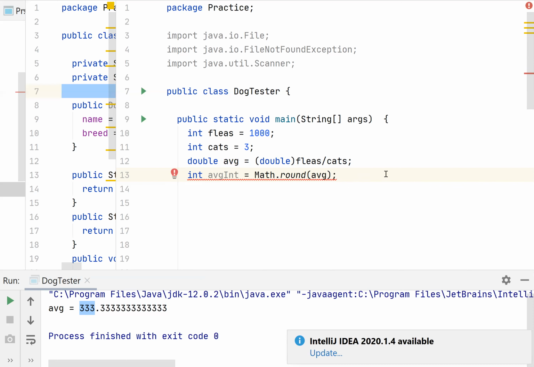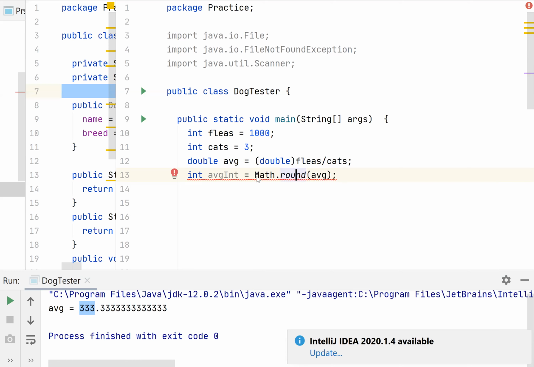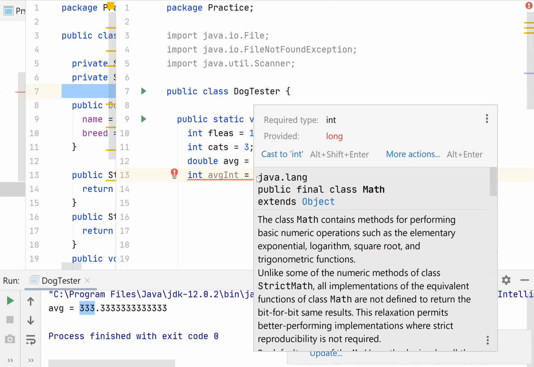But this won't compile. So you may come across this when you're writing your code, and you're thinking, well, what's wrong? I'm rounding, it's chopping off the decimal or rounding the decimal. What's the deal? Well, the round method itself actually returns a long. A long is an integer type. You can look at the message. It required that I assign an int value to an int variable, but I'm giving it a long. And the Math class's round method returns a long.